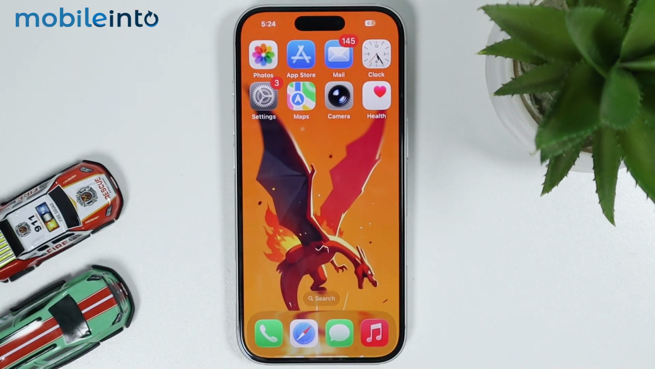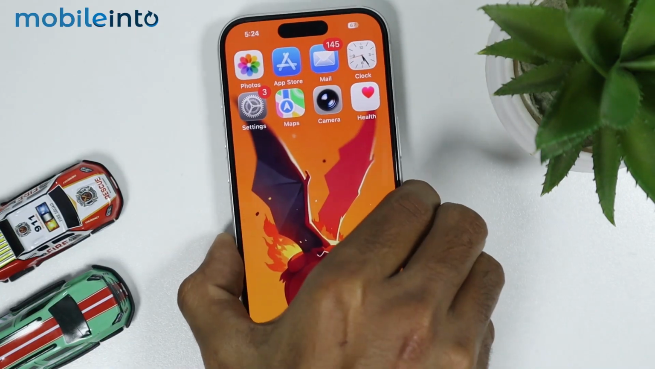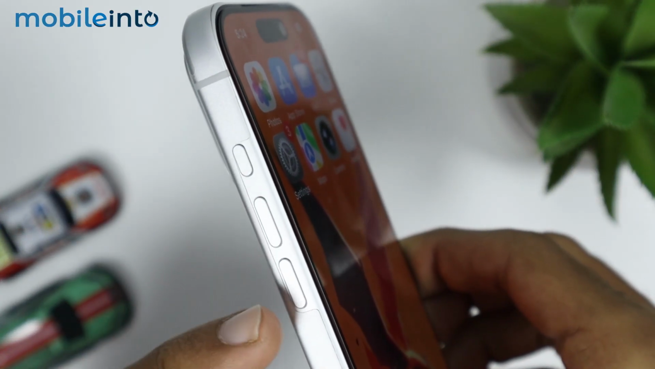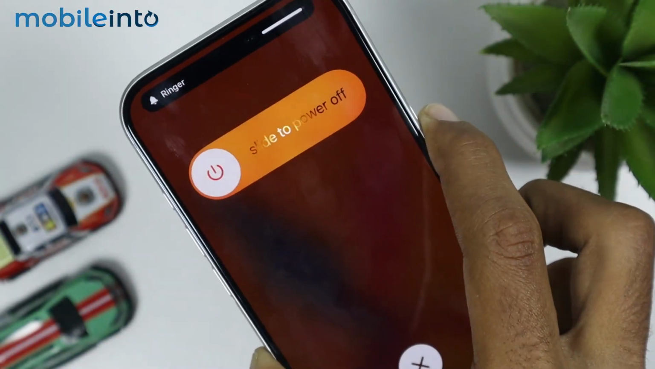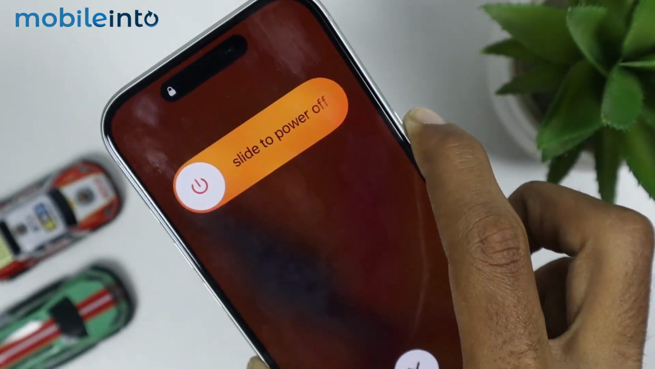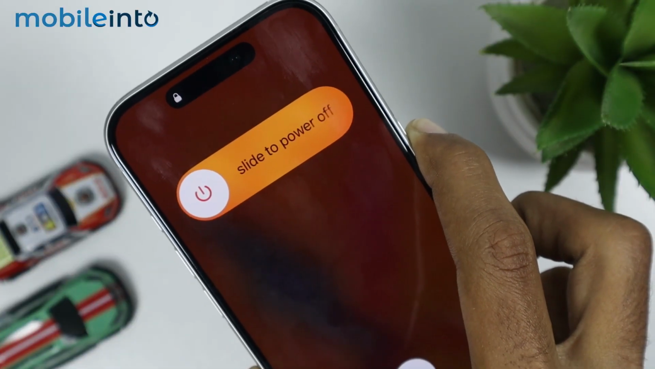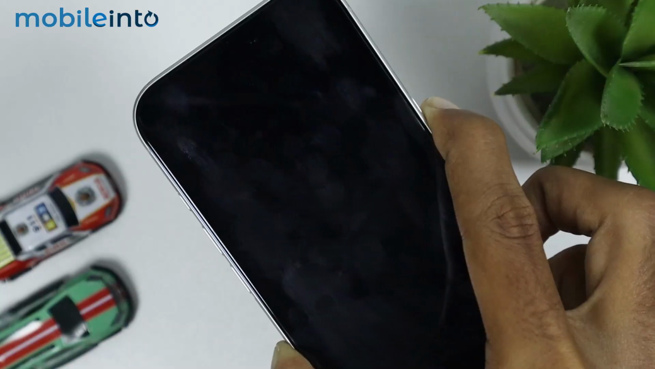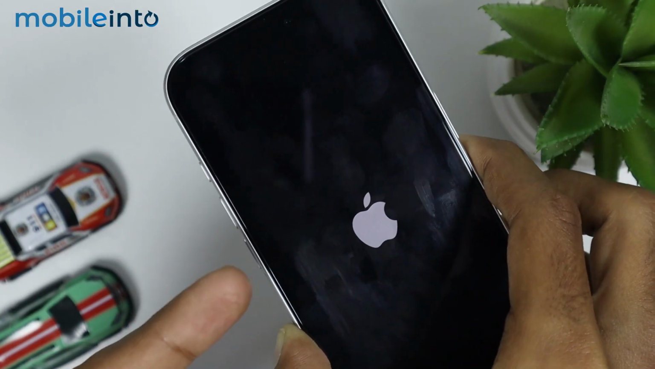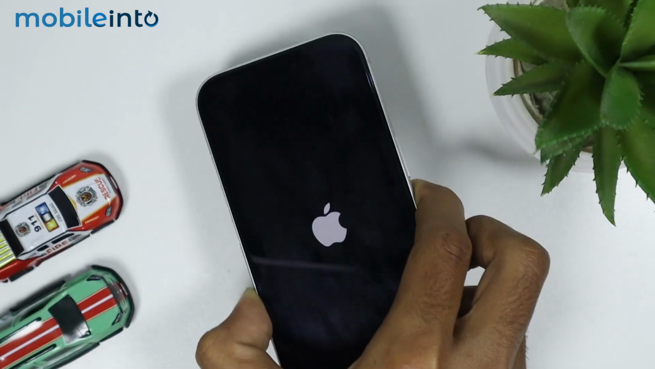Now, if you have done that and if this also did not fix your issue, then just force restart your iPhone. For that, just press and release the volume up button and the volume down button. Then press and hold the side button of your iPhone until the screen of your iPhone goes black and the Apple logo appears on the screen. Once the Apple logo appears on the screen, just release the side button.